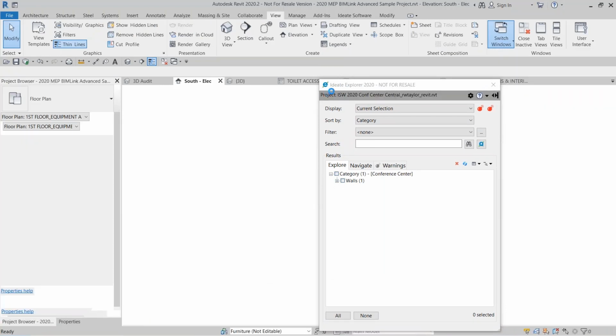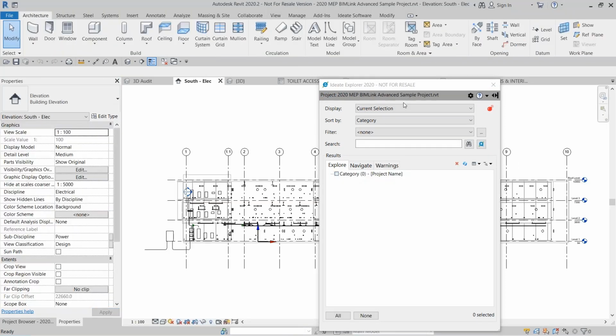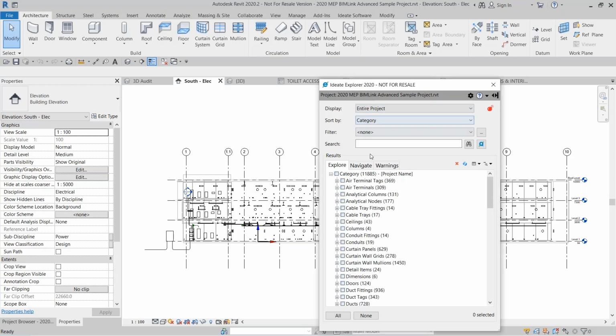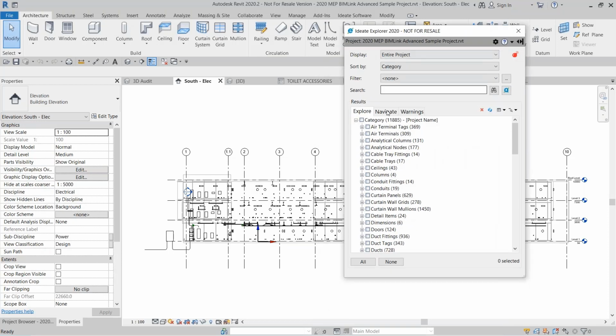And notice when I do that, just to show you, it's switching from the project, which was my conference center. It always shows me the name in Ideate Explorer. So now it says 2020 MEP Advanced Project, right? And if I look at my entire project, it's going to show me more, obviously, more MEP focused things like air terminals and fixtures and so forth.